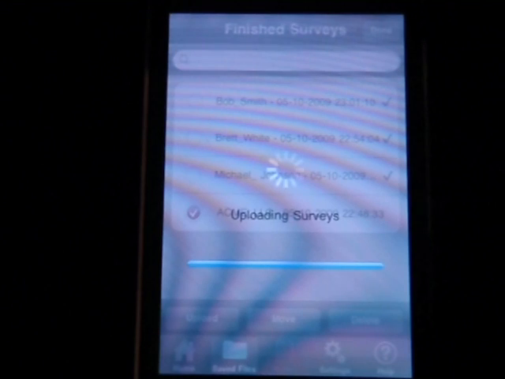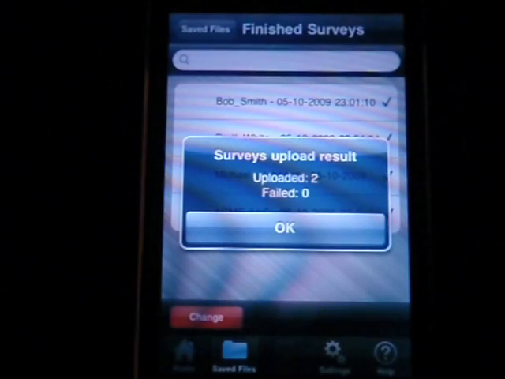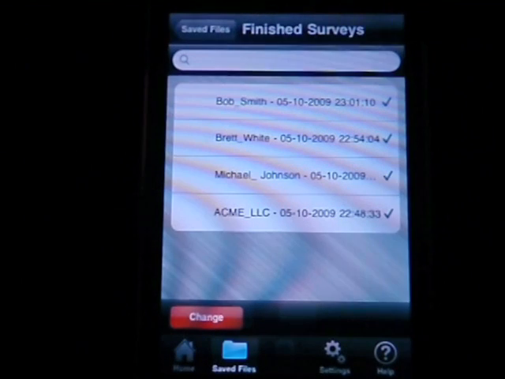When the upload is complete, a message will appear noting the number of surveys successfully uploaded and the number of surveys unsuccessfully uploaded. To confirm if a survey was successfully uploaded to the server, a check mark will appear on the right-hand side of the survey title. Those without a check mark have not been uploaded to the server yet.